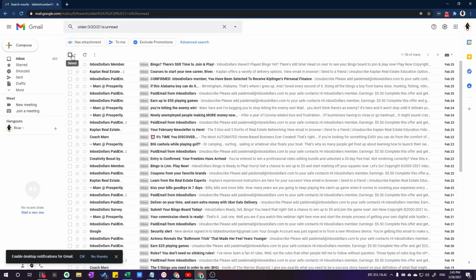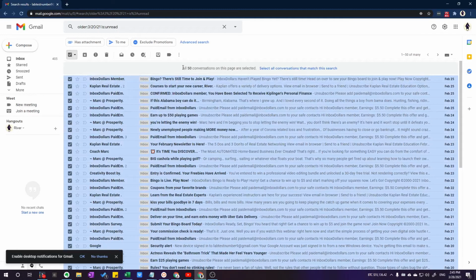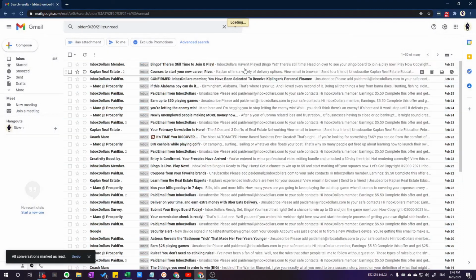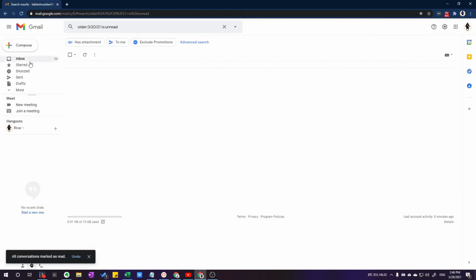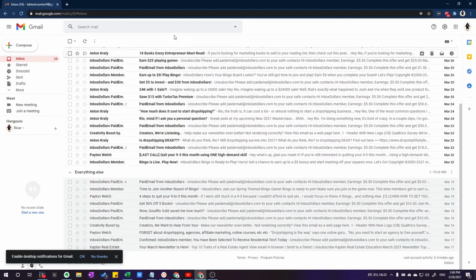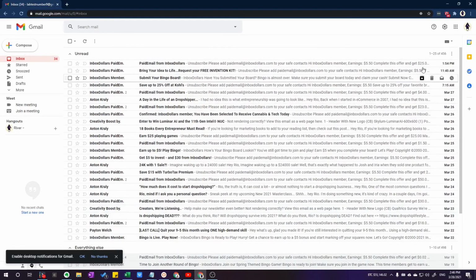So a quick way to take care of that is to select this, and then you see this pop-up that comes here: all 50 conversations are selected, but we want to select the many, so we can select all conversations that match. Then I can say mark as read, confirm bulk action, and that could take a little while, but look at our inbox, our unread. Everything older than a week ago has been marked read, and we only have stuff from a week ago to now. So that's a quick way to manage a large volume of email.